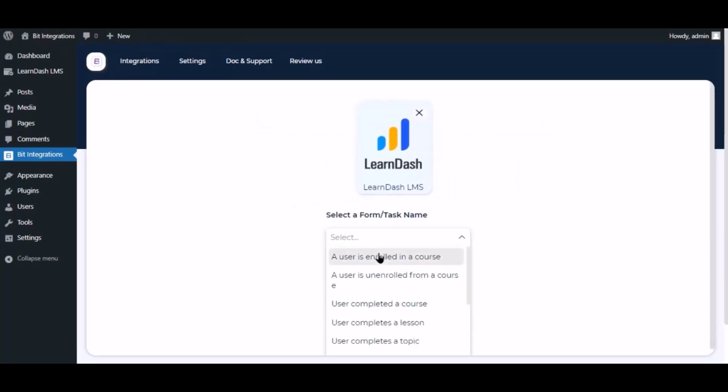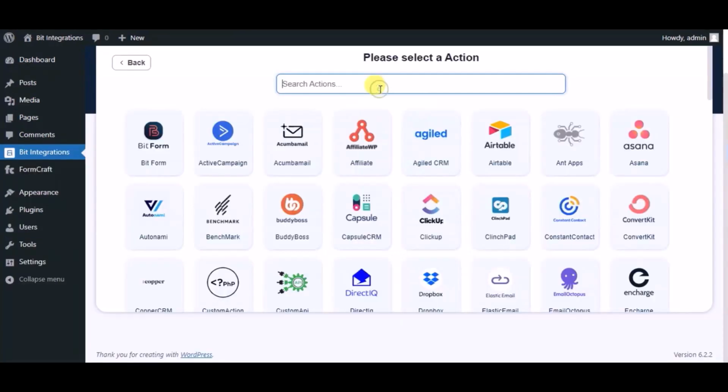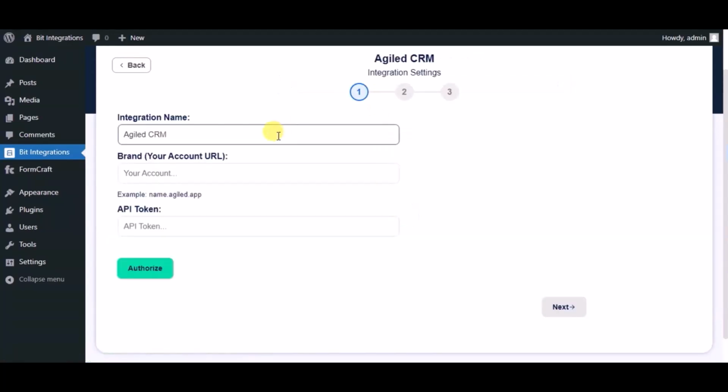Select a task and select a course. Click Next. Now search for Action Agiled CRM. Give a name. In this field, write your Agiled CRM brand name. Agiled.app.